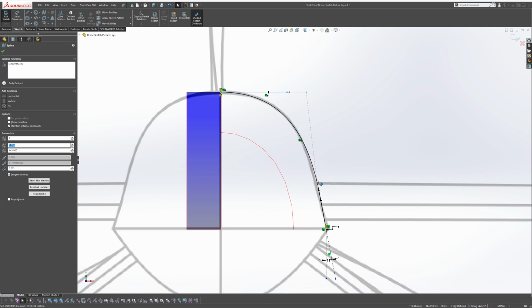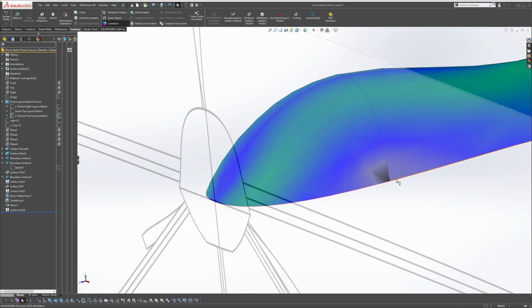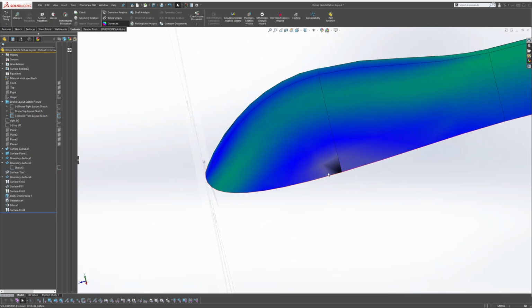So you can see that this takes some time to get the right curve, but just spend the time up front and get it right before moving on. Hit OK. So it's getting better, and I think I know why.